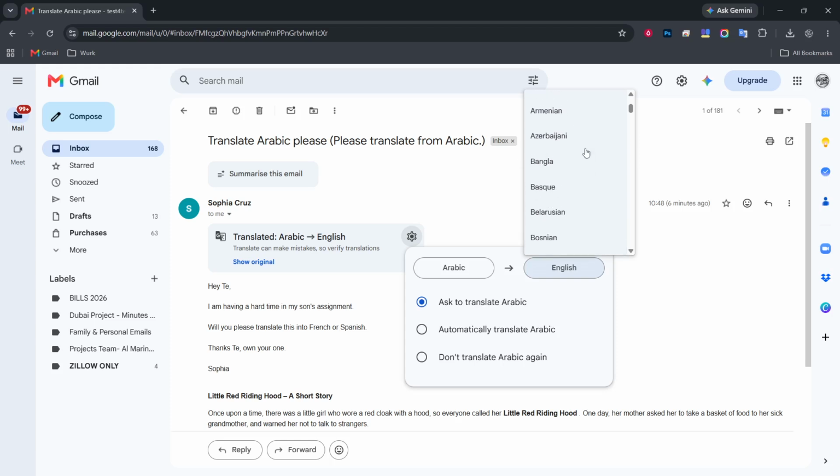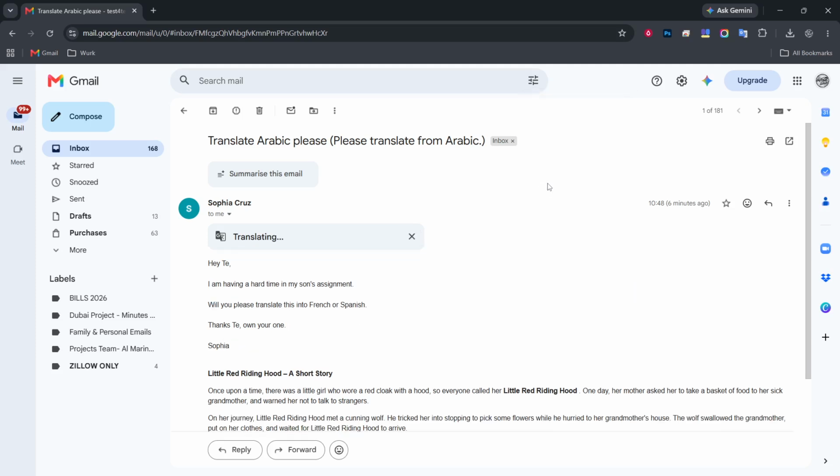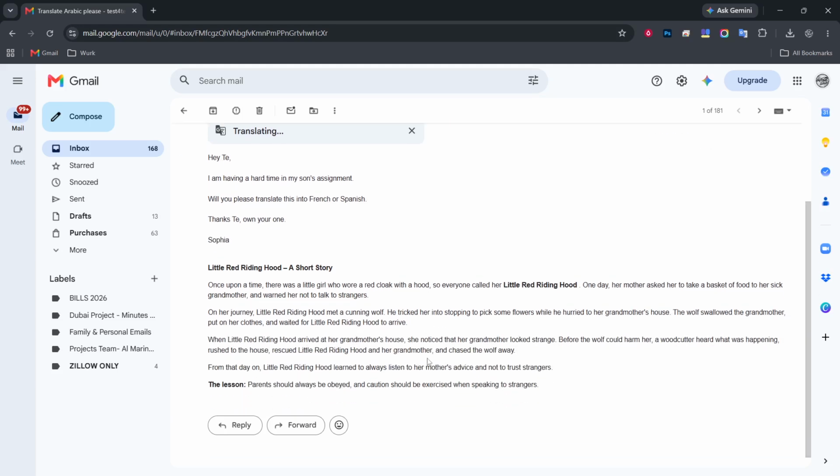When you click it, Gmail opens a translation bar near the top of the email body. You will see the original language on one side and the target language on the other, with a small drop-down next to the language name. At this point, Gmail may guess a language for you, often based on your account settings or past choices.